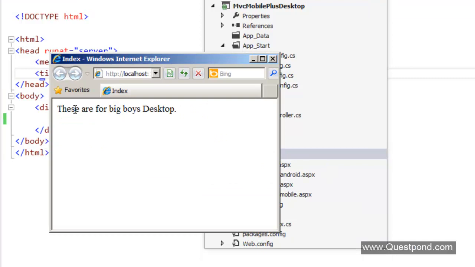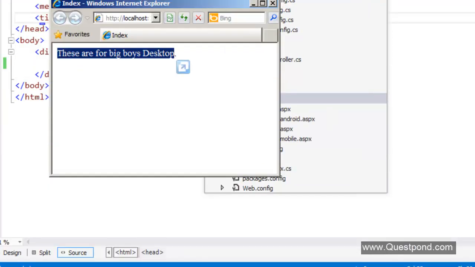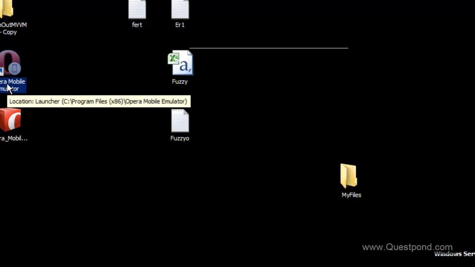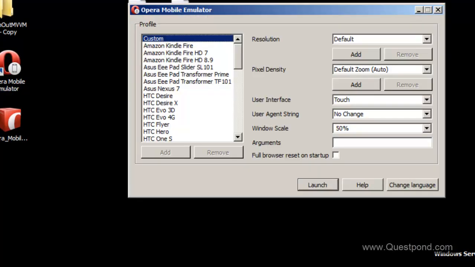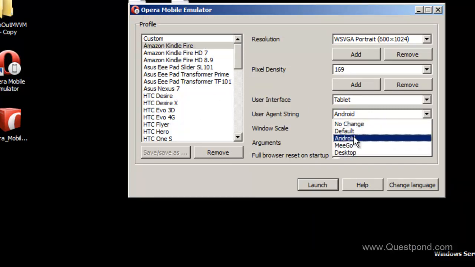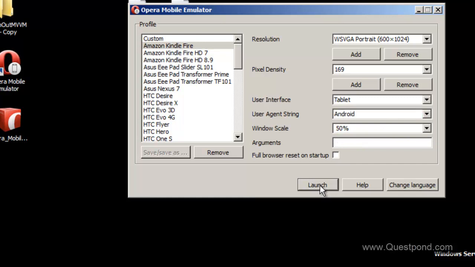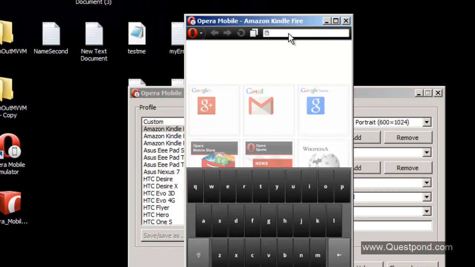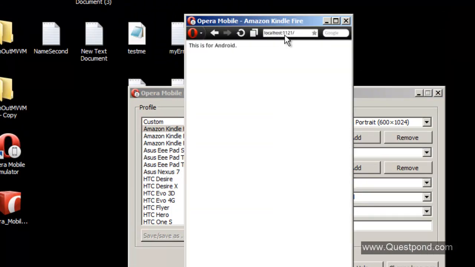You can see that it is displaying me the desktop screen. That's great. Now let's go back to our emulator, and let's run using Android as the user agent. So I'm going to choose this one here, Amazon Kindle Fire, and I'll choose this user agent as Android, and I should see the Android page. So I'm going to do a Control V here, I'll say enter, and you can see this is for Android.